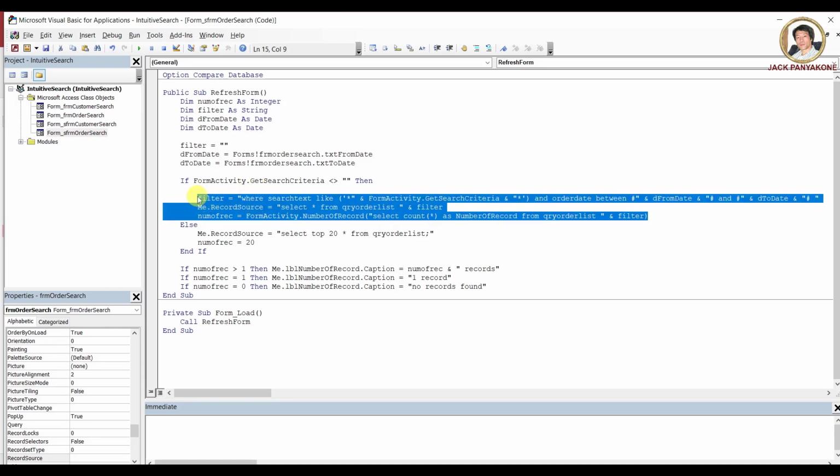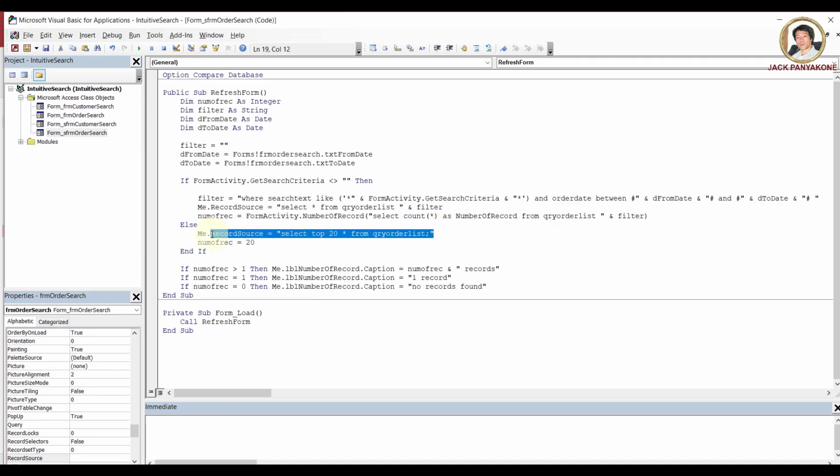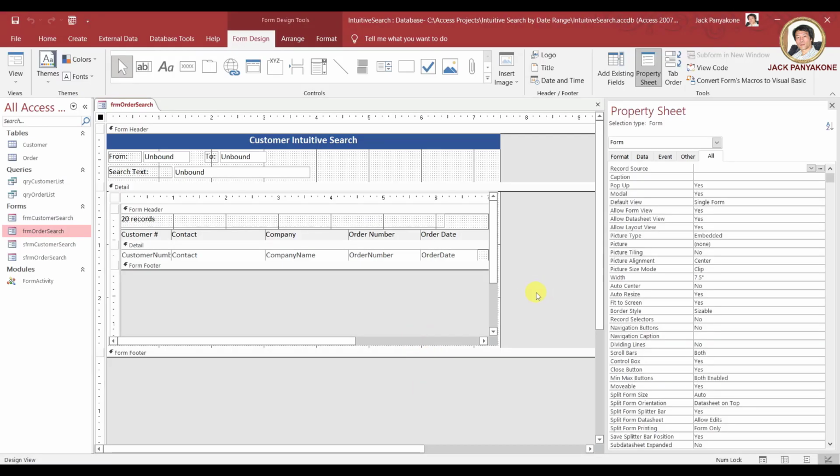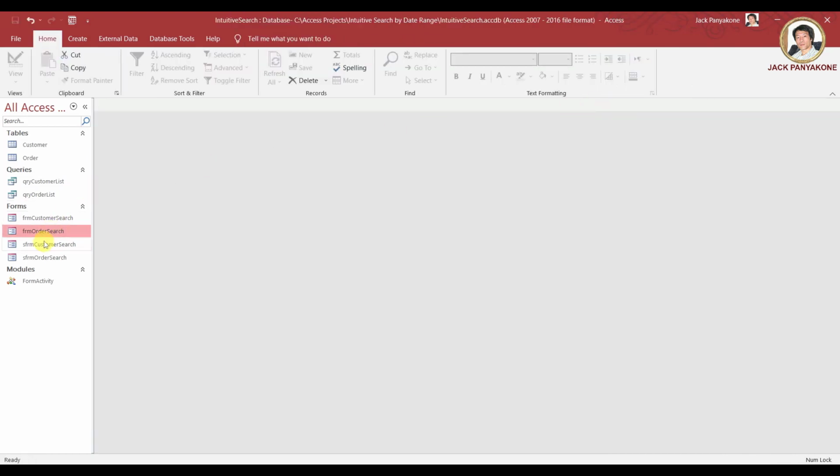If they didn't put anything in the search criteria, we want to do this. I'm going to copy this and paste this guy. As a matter of fact, paste the whole thing, and then take this search text out. And then just do this, just like that. That's all we have to do. Because that might be empty, but the date range is still there, and that's why that needs to happen like that. So that's going to make it even more intuitive.